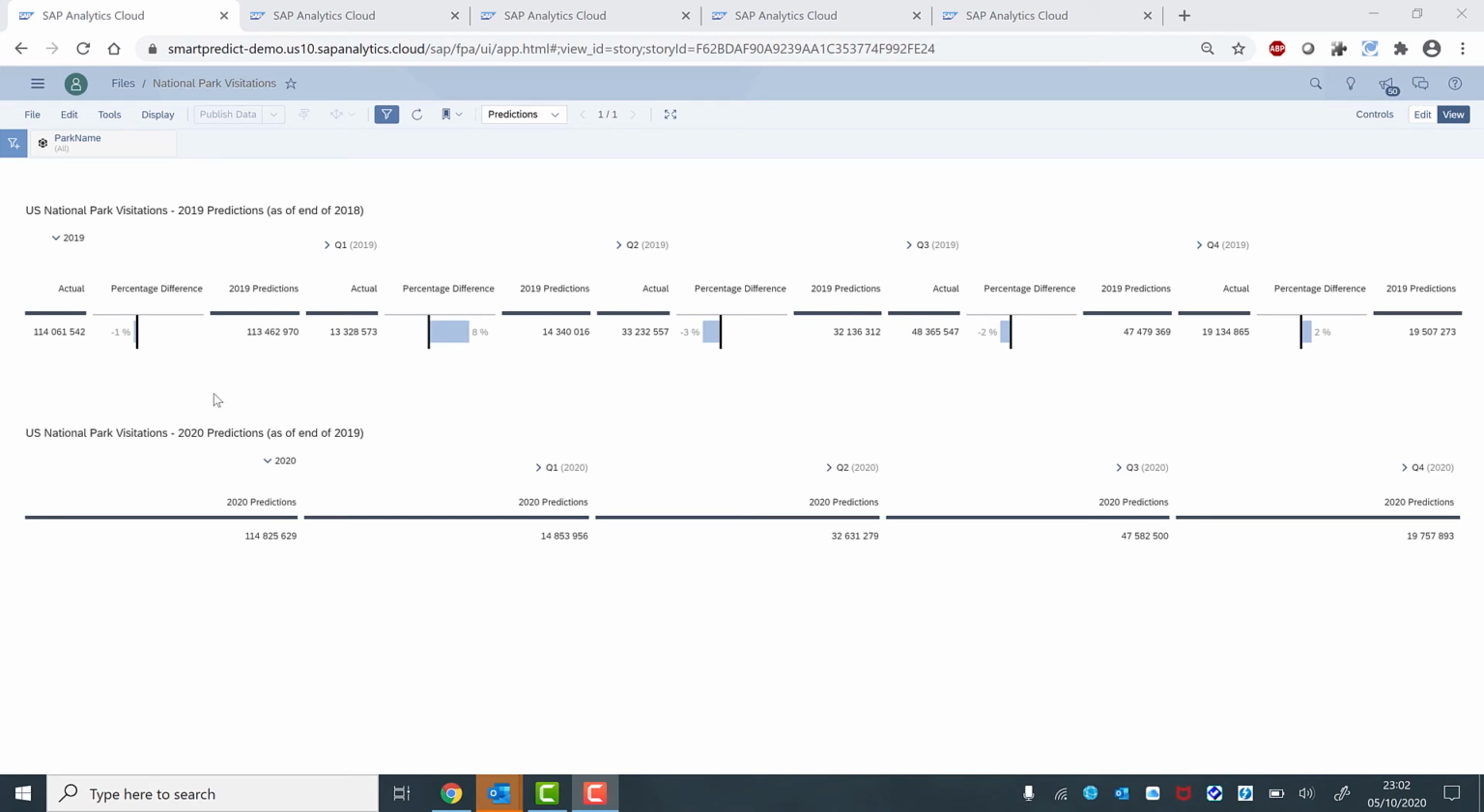So, for instance, here we see the numbers of visitors across all the different US national parks, and we can notice that the actual number of visitors that we had was a little bit more than 100 million, and that the predictions were very close to the overall reality of 2019. And then we see that the difference between the predictions and the actuals varies depending on the different quarters.